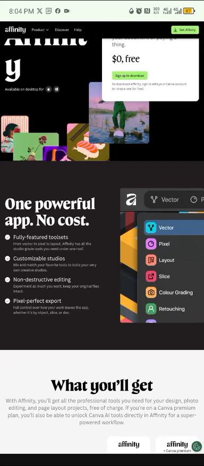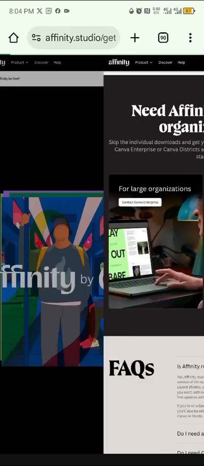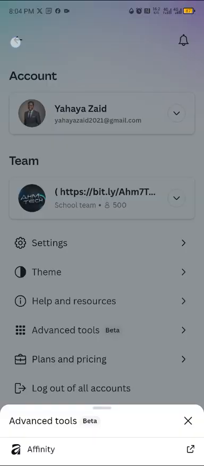Boom, you have your designs ready. Just the way you edit in Photoshop and other tools, you can as well do it here using this Affinity. So that is one thing about this newly launched tool. So there is so much design you can explore.